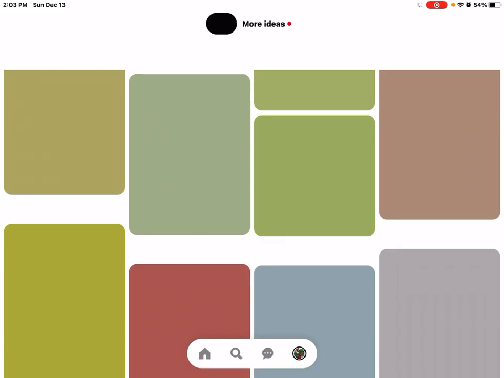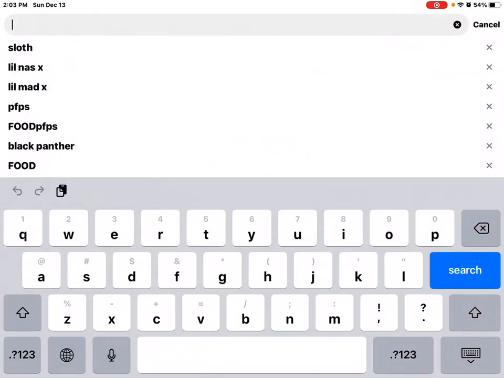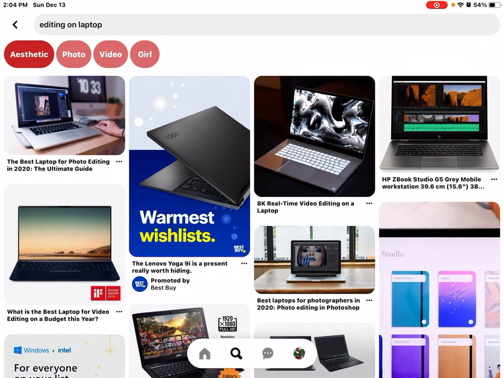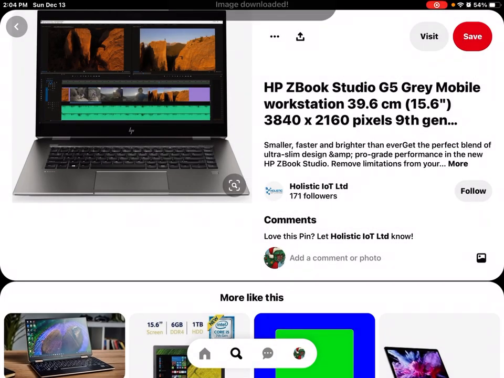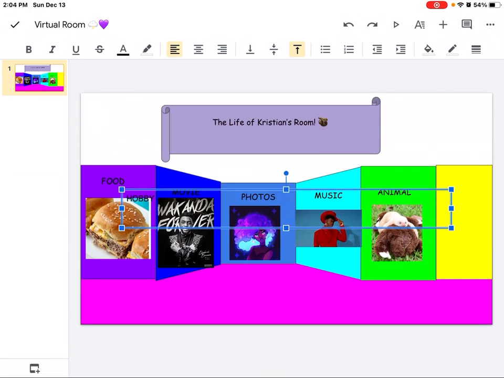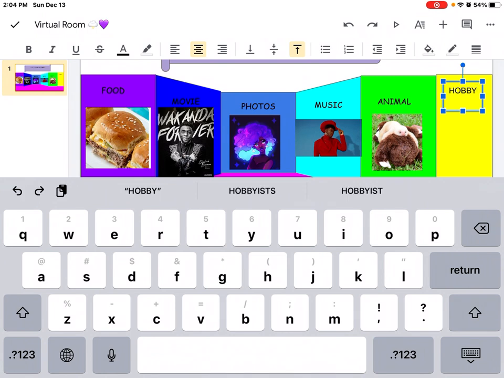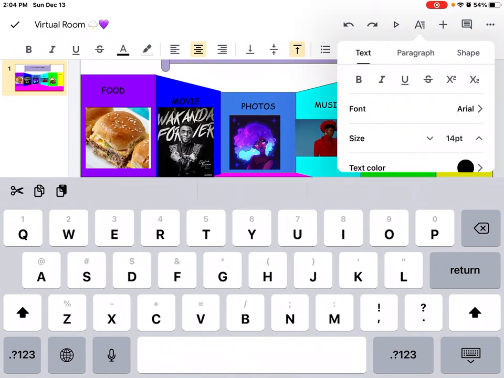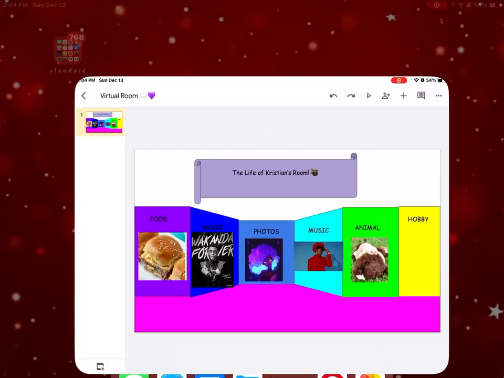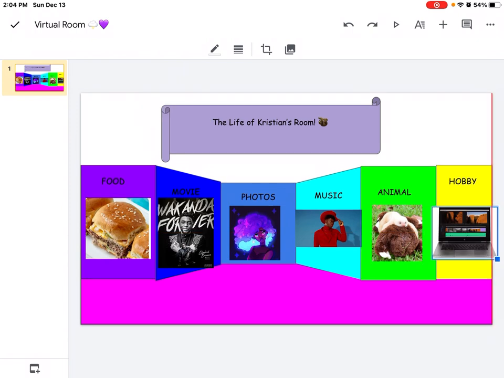And then hobby is editing, playing Fortnite, so I think I'm just going to look up editing. I'm just going to search up laptop. Select all. And then we're gonna select the laptop and put it there.